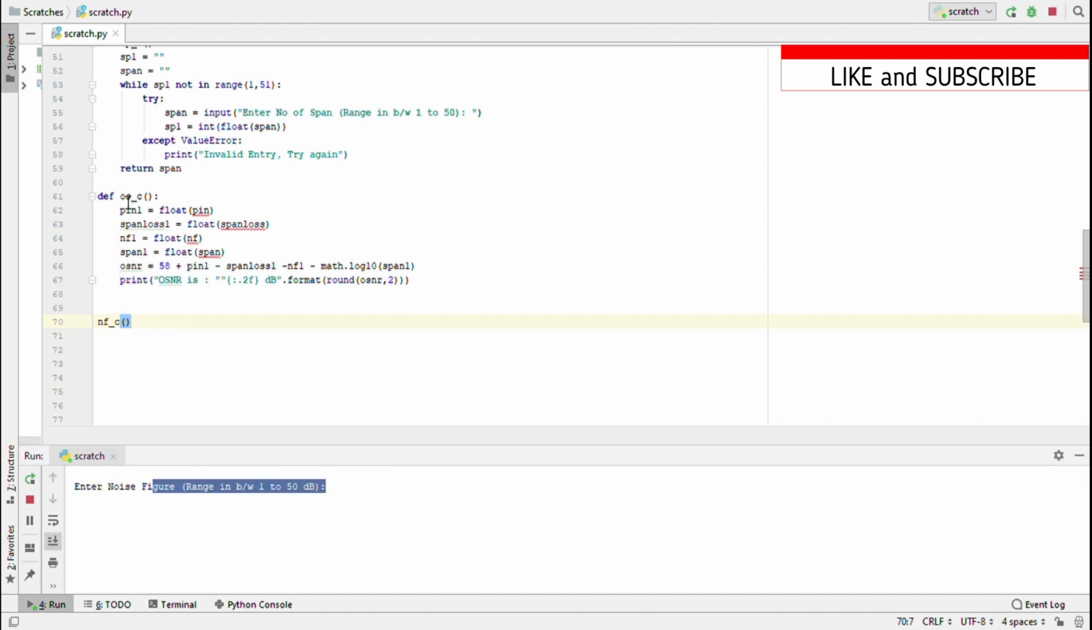Now if we want to execute OSNR, here we are getting some red icon because the values power in, span loss, noise figure and span are not part of a function. So we need to change power in to the function. This is the function we need to call. Whenever we call this function, it will call power in and the input power function. Similar here for span loss, we'll use this function. For noise figure, we'll use this function, and for span calculation, we use this function.